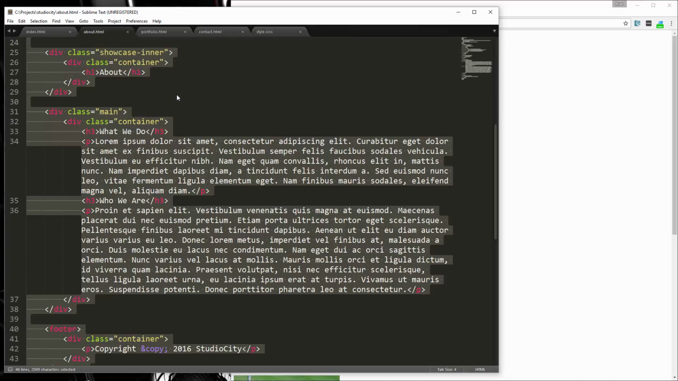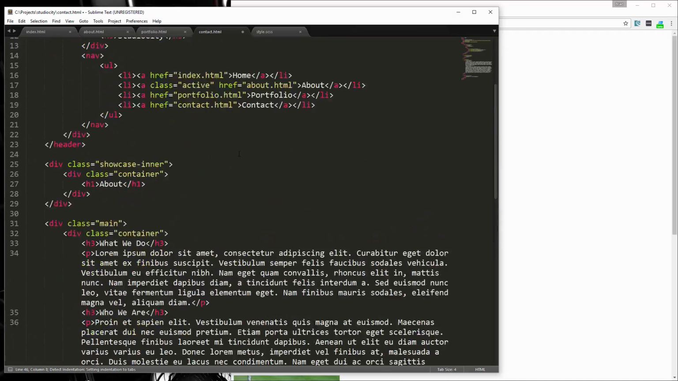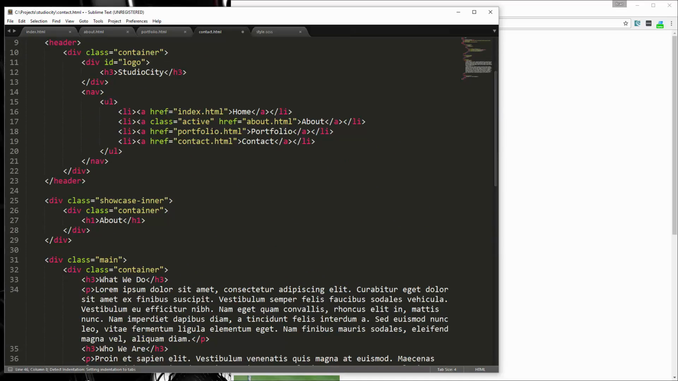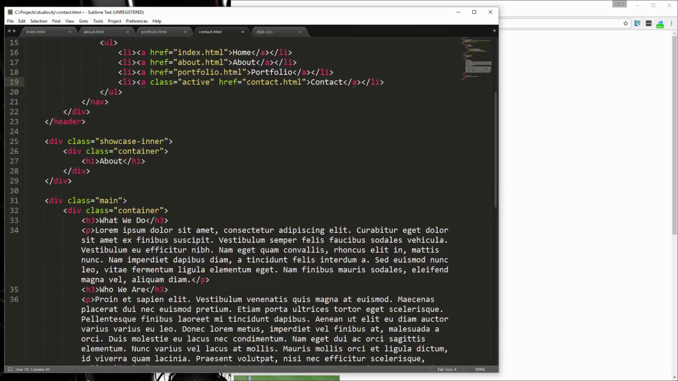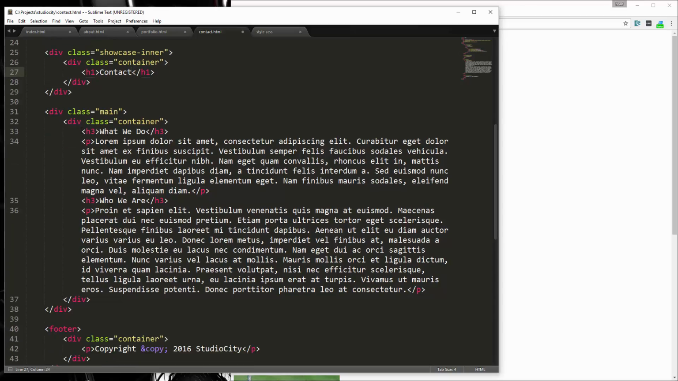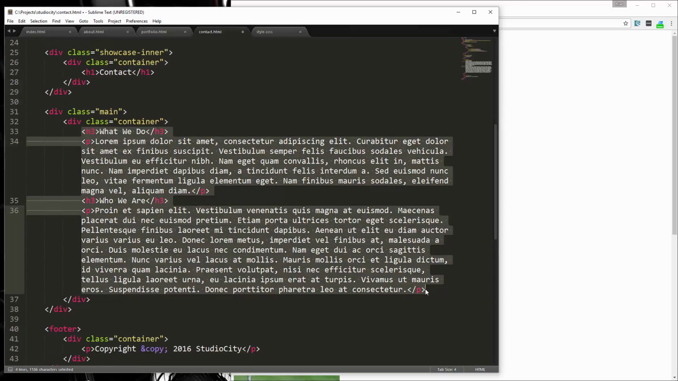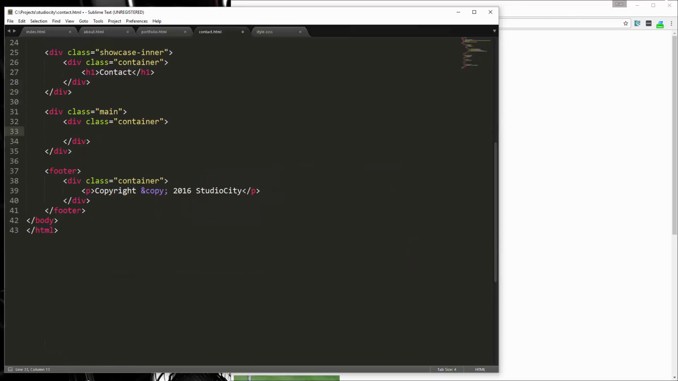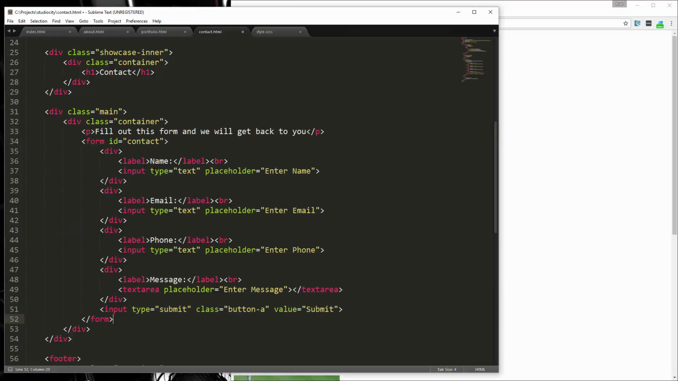Now for the contact page. So we'll copy again what we have in about. Paste it in. Let's change the class active. Put it there. And then we'll change the title, contact. Delete the content inside of the main. And then we're going to paste this in.